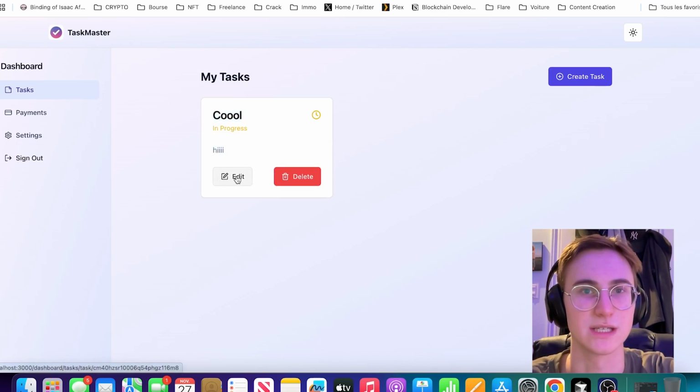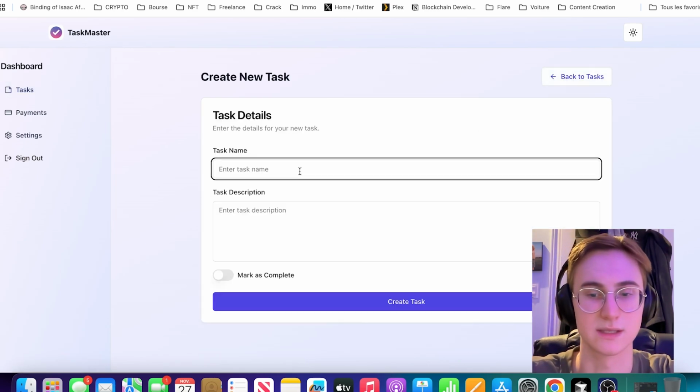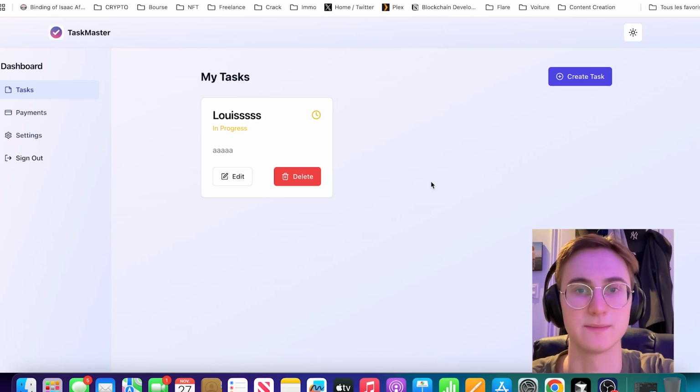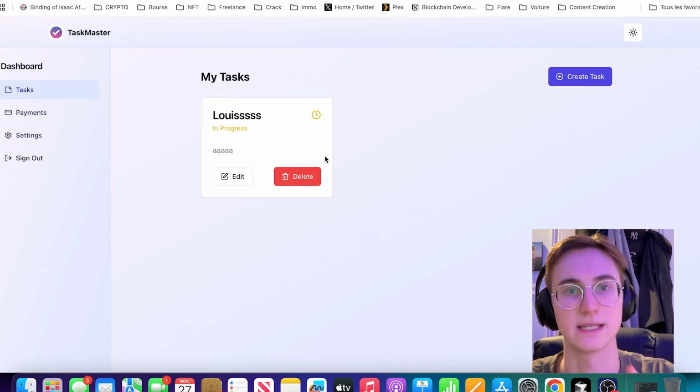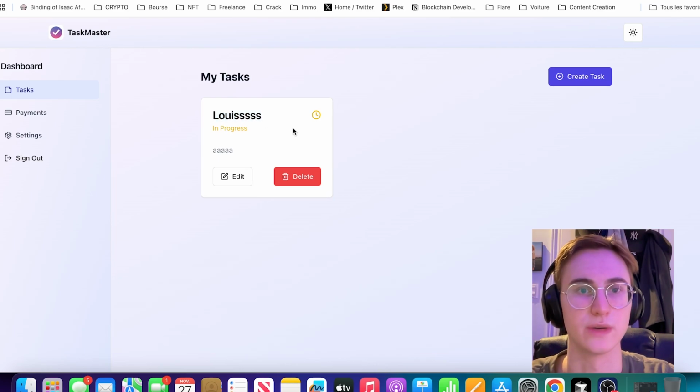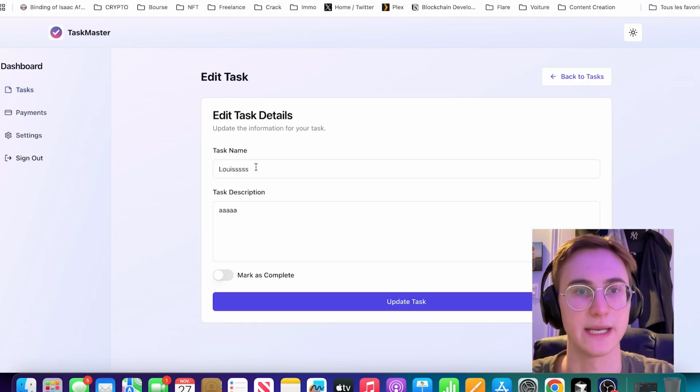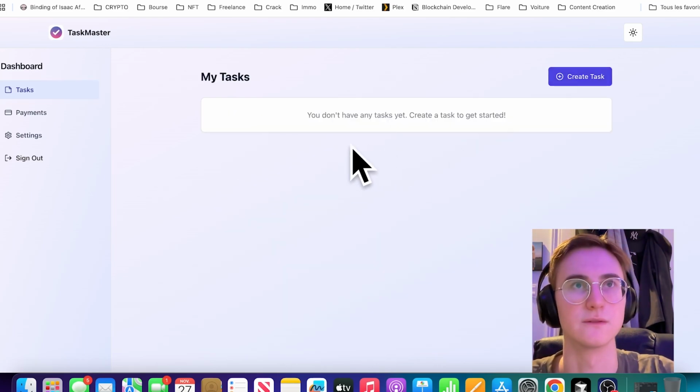Okay, so I can just make this as complete, update this task. I can create another task if I want. I can delete my task. So it's a simple CRUD: create, read, update, and delete operations. I can read it, I can update it here, I can delete it. So that's it for my task.